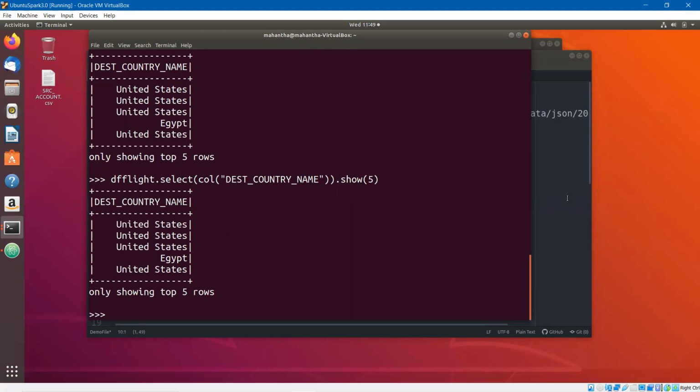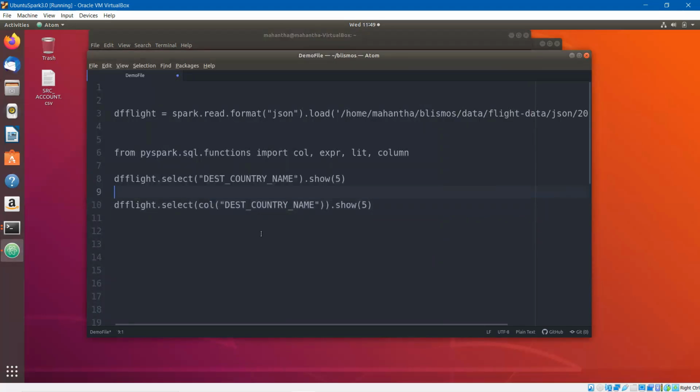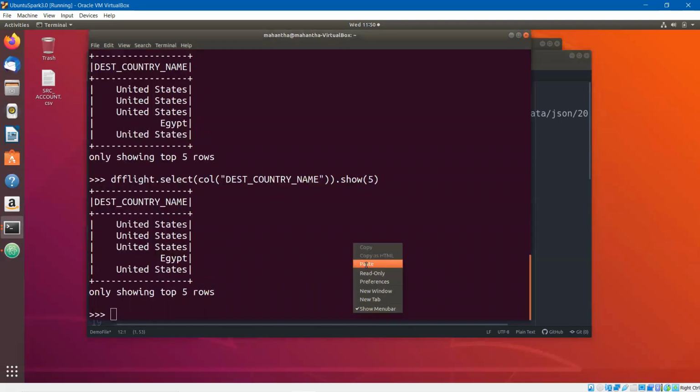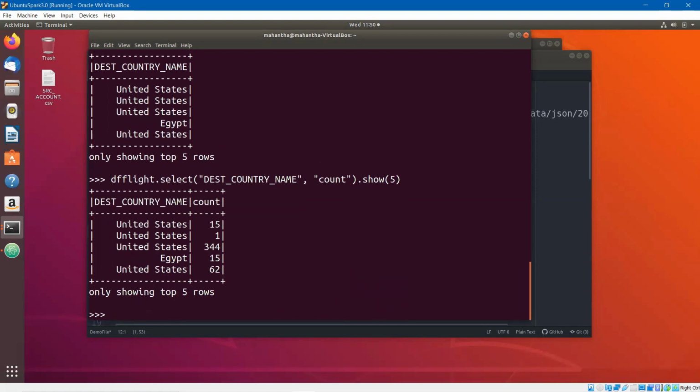Okay. Next, we have to go ahead and select multiple columns. Let us try to extend whatever we have already written. So this one, let us say count. What is the name of it? Yeah, I think count is the right name. So let's go ahead, and there you go. You can select multiple columns as well.